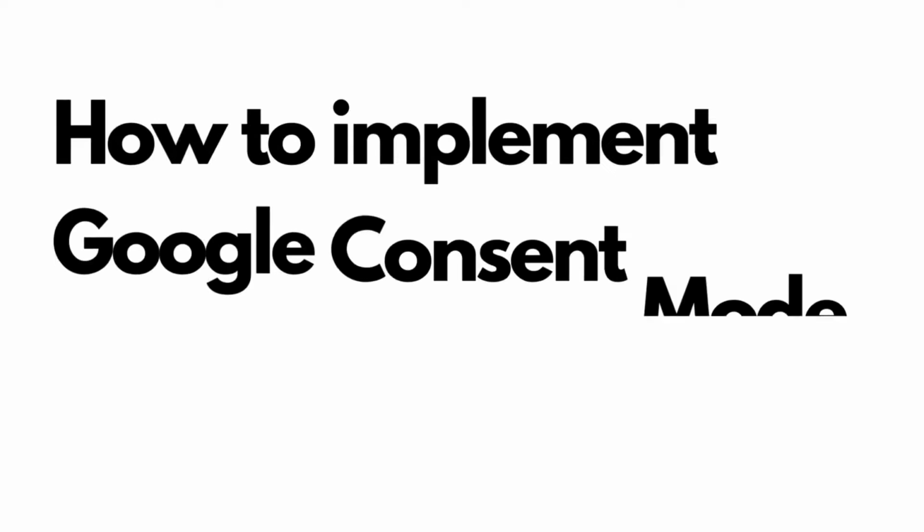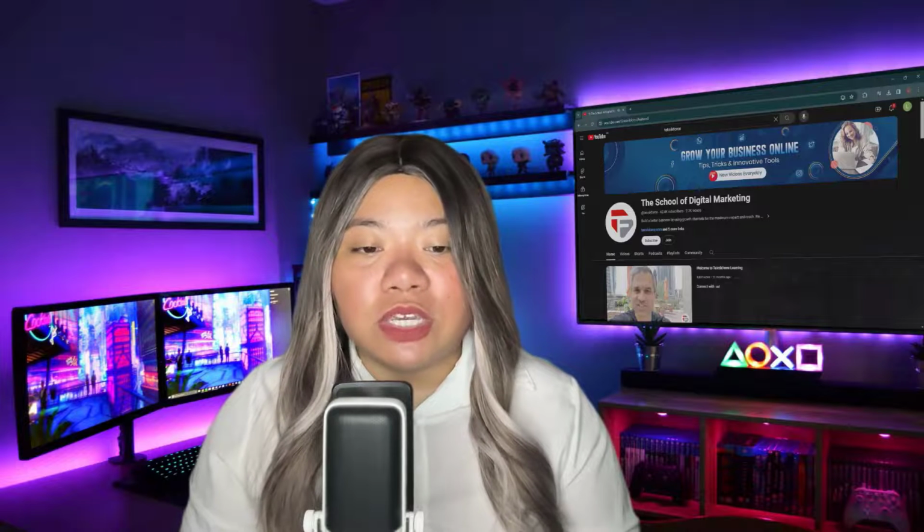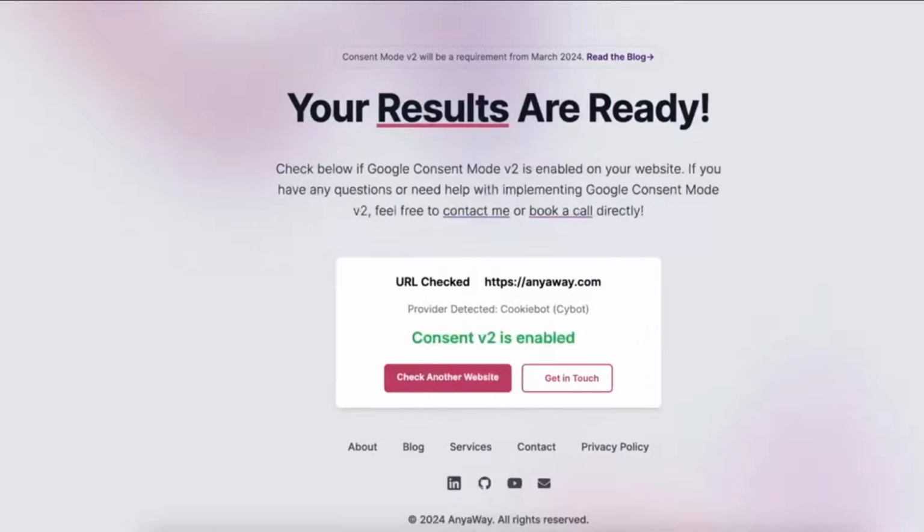How do you actually implement Google Consent Mode V2 on your website? So the first thing you should do is go to consent.anyway.com. The reason why you should do this first is if you already have a consent management platform and you have a cookie banner on your website, it's very likely that the cookie provider that you're using could have already enabled Consent Mode V2 automatically. So for example, CookieBot does this automatically. You'll receive some information about your cookie provider and also if Google Consent Mode is active.